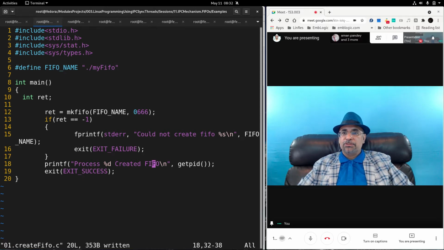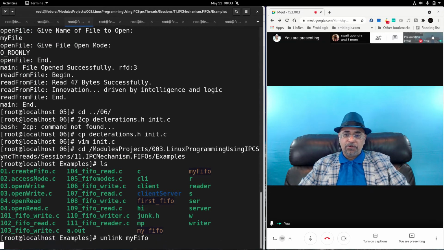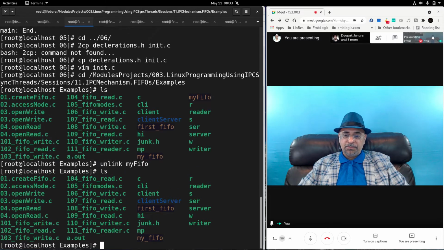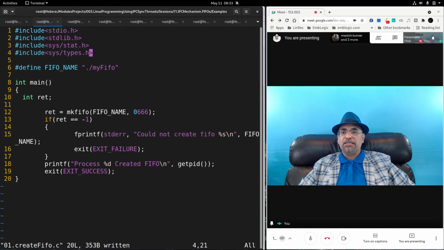Let us do this. It is already there, myfifo; I saw that. Let's remove it, unlink myfifo. It was created by some previous activity. Okay, so let us run this program, and compile it with gcc. We have removed getpid, and with getpid we have removed unistd.h.